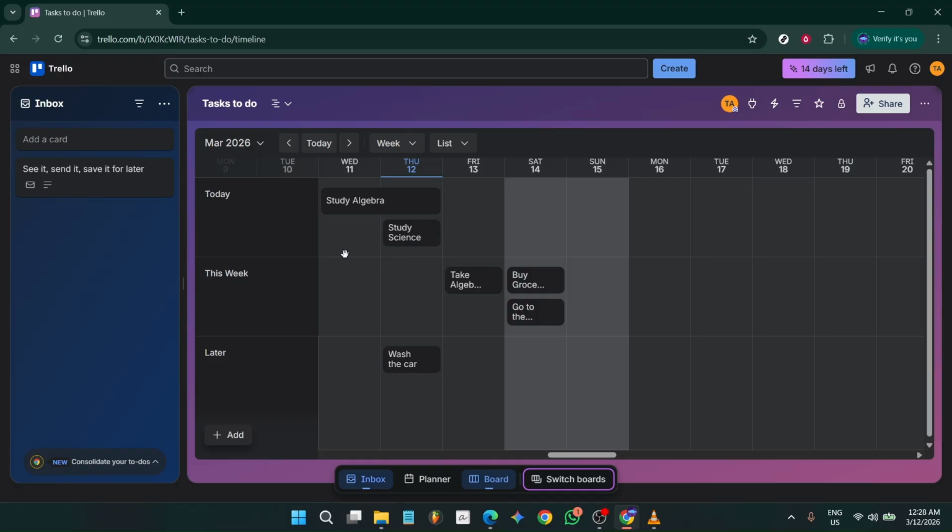If you finish something, you can mark it complete right from the timeline. Hover over a card and click the small circle indicator next to it. That will mark the task as done, giving you instant visual feedback without leaving the view.